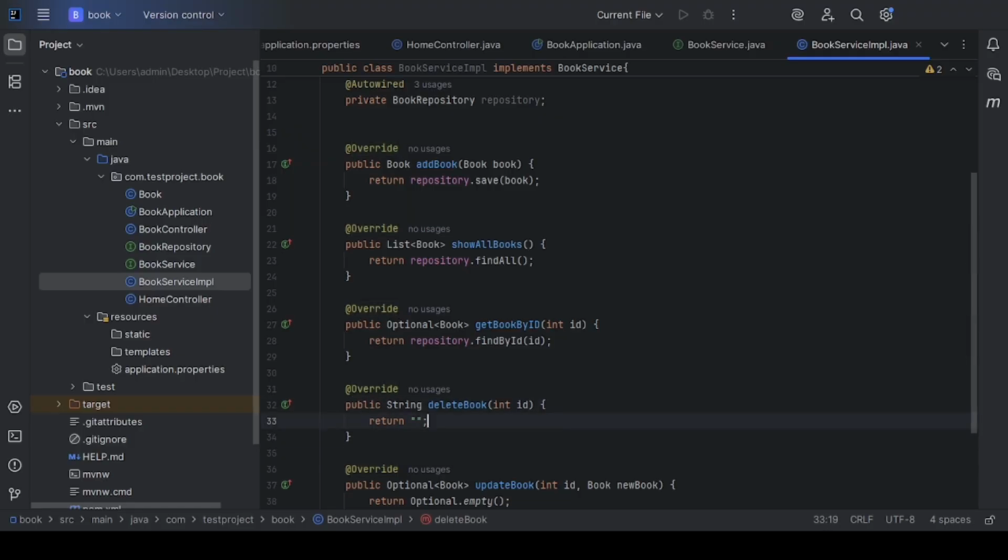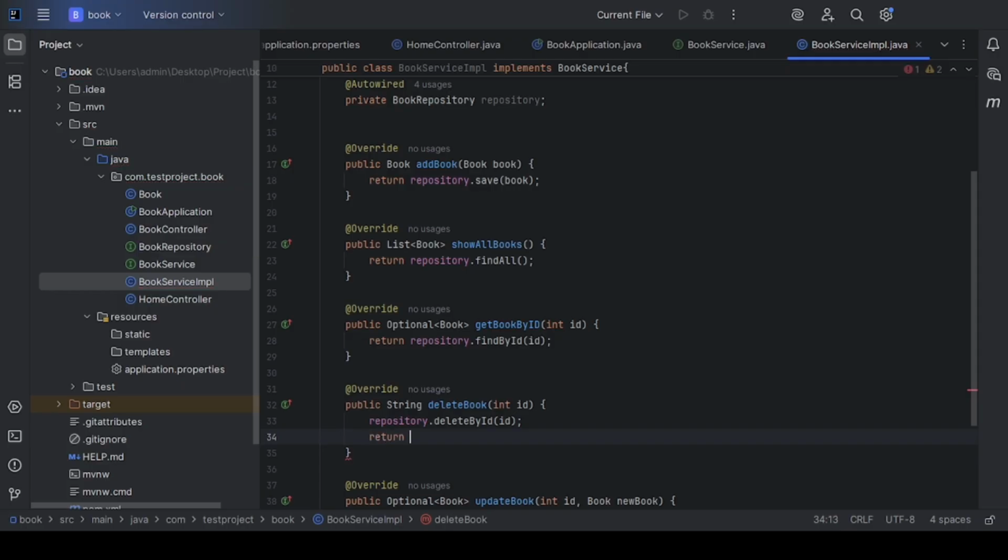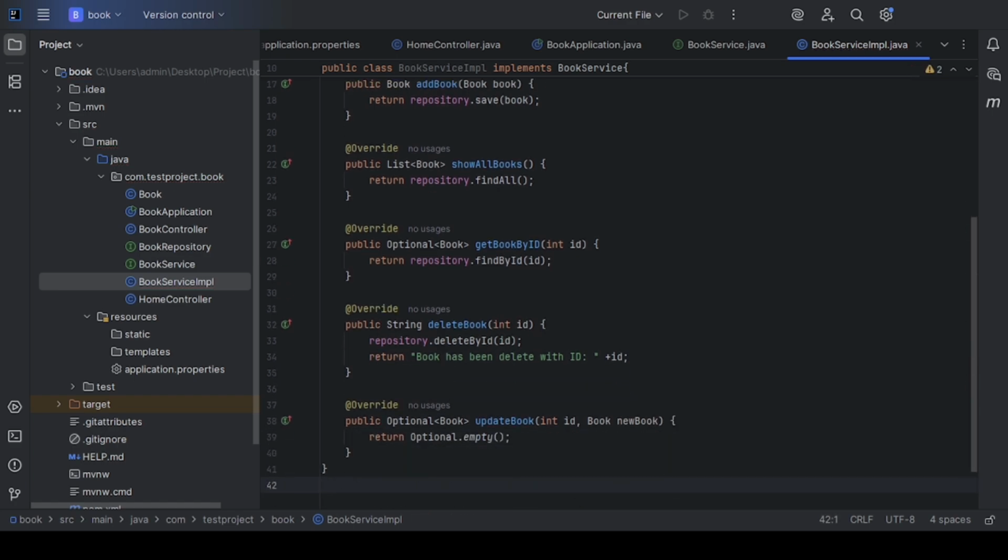Next one is delete book. Right, first we have to delete the book. Okay, I will remove this return statement. First we have to delete the book. Repository dot delete by ID, and ID I will pass here. And what I will do, I will now create the return statement. Here what I will show, book has been deleted with ID, and I will print the ID of this book, right? And I will print the ID here.